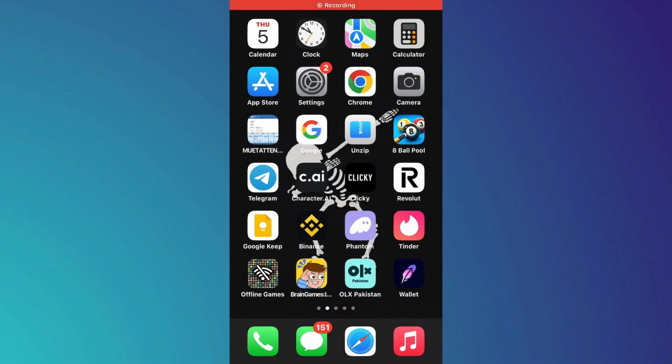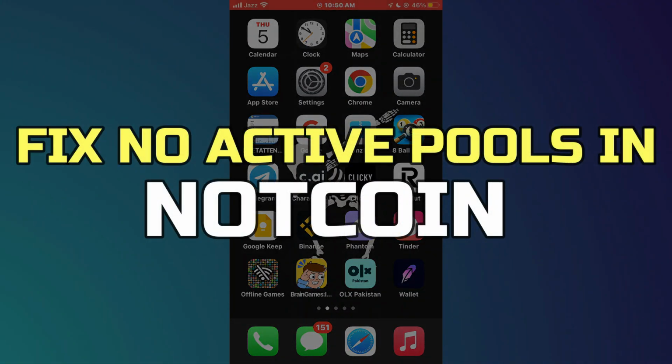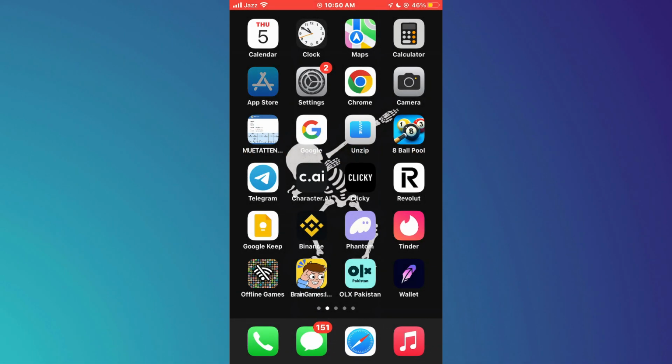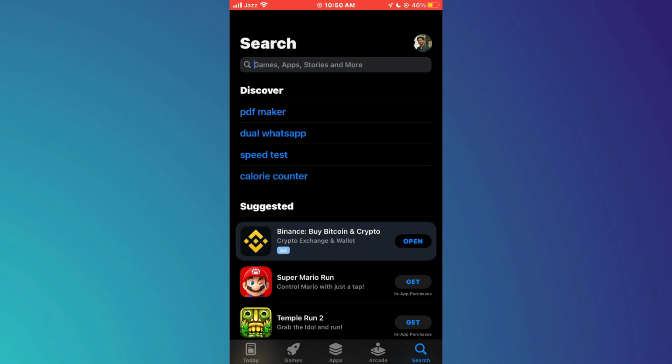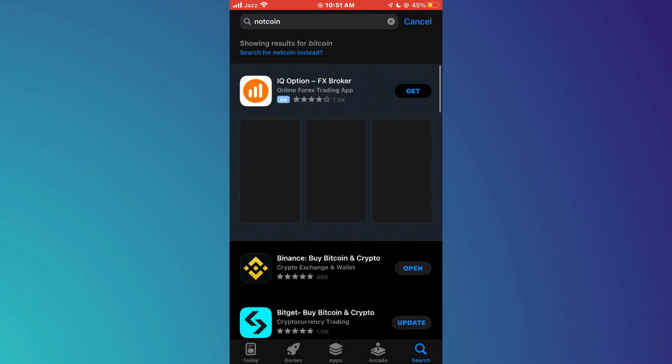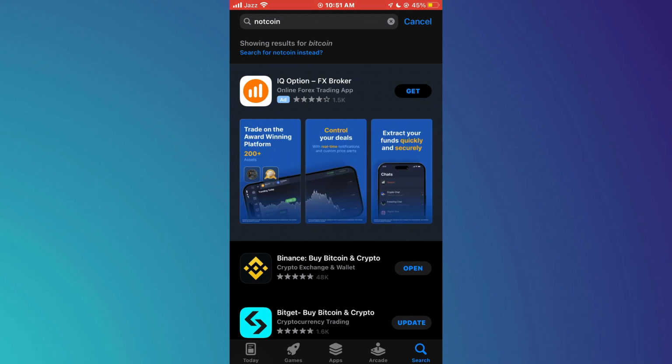Hey guys, in this video, I'll show you how to fix no active pools in Notcoin. Alright, let's begin. First, open your App Store on your mobile device and search for Notcoin in the search bar. Once you find the Notcoin application, check if there is an update available. If so, update the application to the latest version.